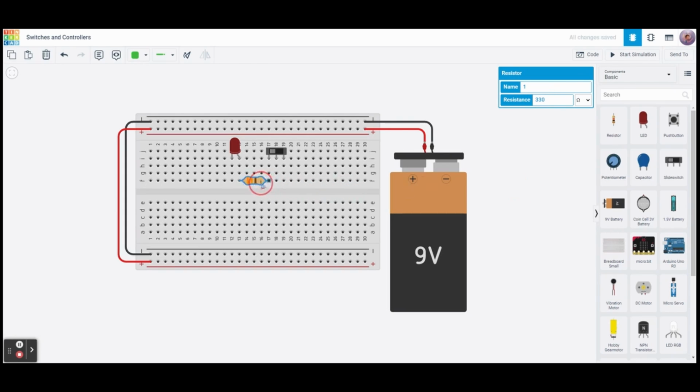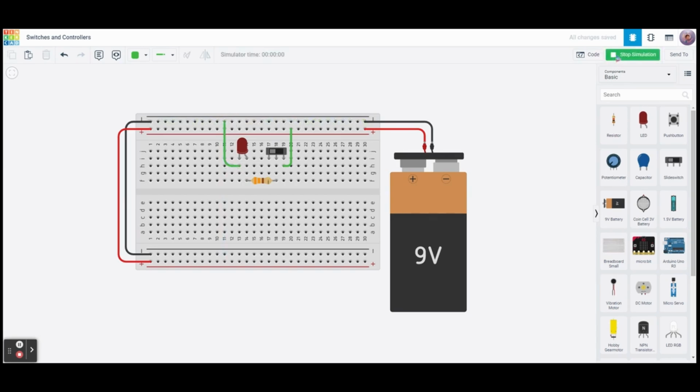And now we can plug in the resistor from the common pin of the switch to the LED. And we can make the current come in through one of the pins. And then we can connect the negative end of the LED to the ground. And make sure it's in the ground here, not the positive end. And now if I start simulation, it should turn on when I switch this to the right. And it turns off when I switch this to the left.